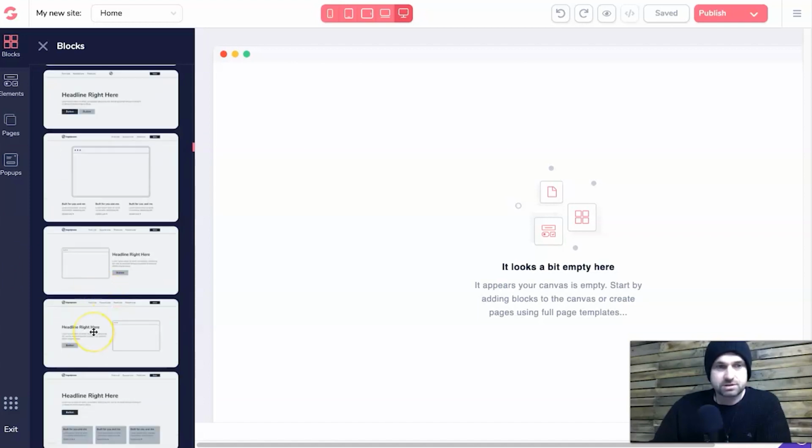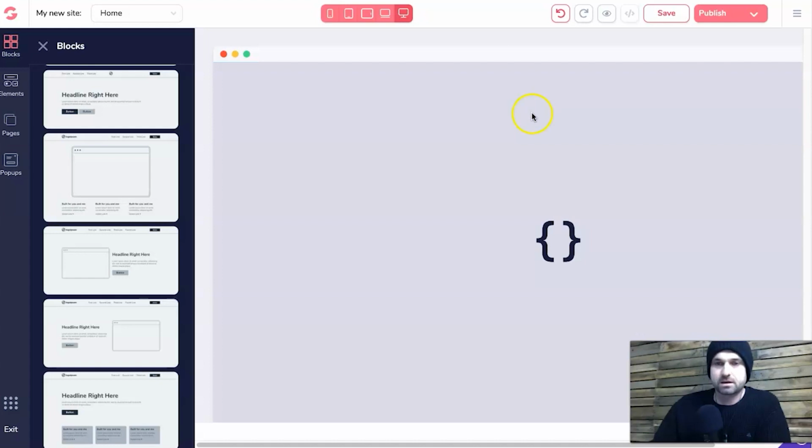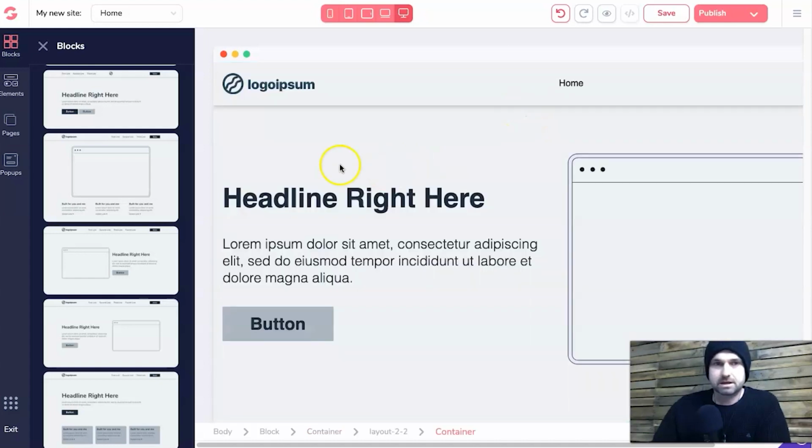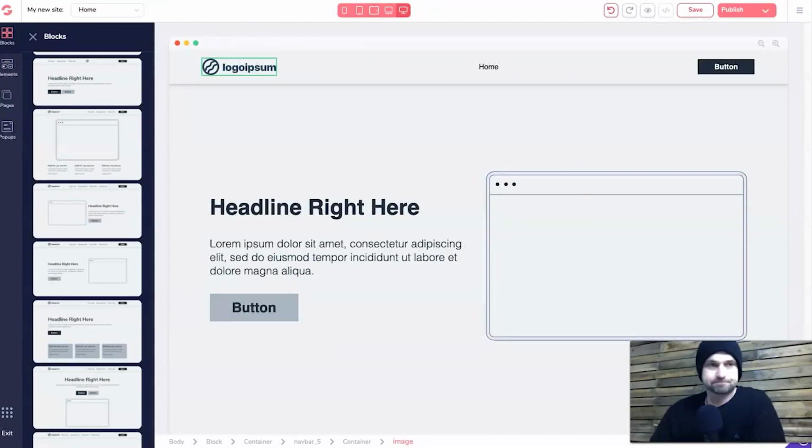And I'm actually going to choose this one here. So I'm going to click it, and I'm going to drag it. And then you'll see "drop your block here." So I've dropped the block, and here it is. And I'm actually just going to zoom out a little bit so we can see it a bit better. That's a bit better. All right, that's looking much nicer.